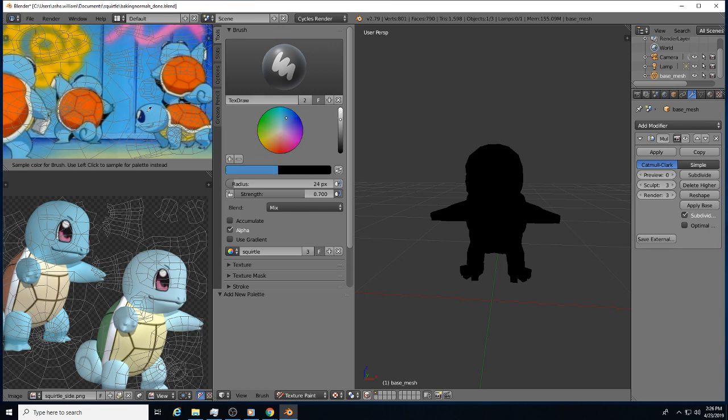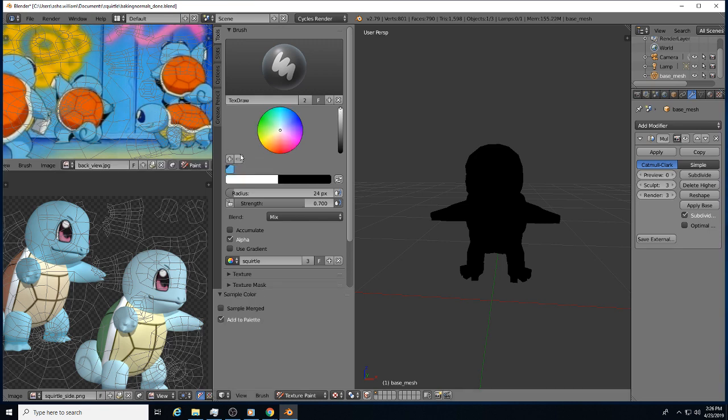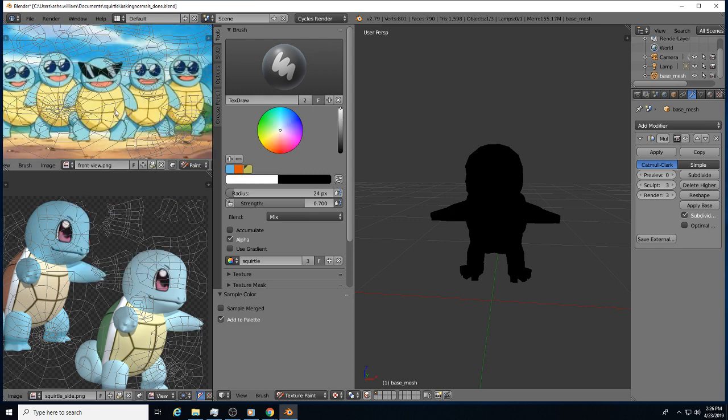So I'm just going to hover over this face and click, and there's my skin color. Hover over the shell, click, there's the back shell. Hover over and click, there's the front shell. And then I need to get the tongue color, so I'm going to go to front view image, and I'm going to grab the tongue color. Okay, and that in combination with a white and then a black, and I should have all the colors I need for my Squirtle.